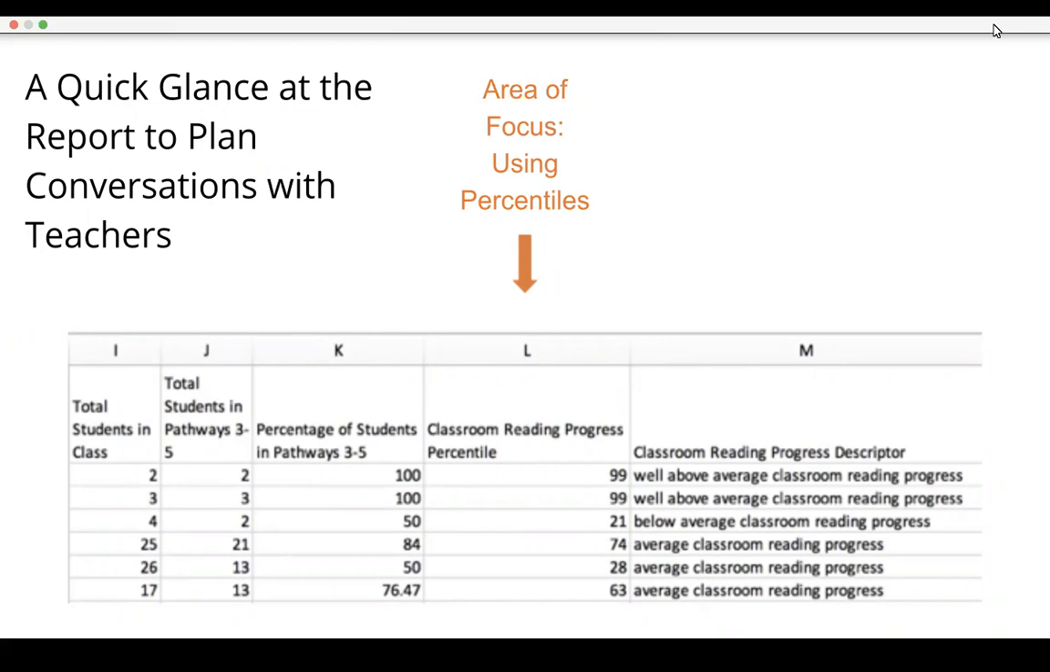So I think what I'll do is I'll just start with I, and walk our way across. So I is the number of students in the classroom, and then J is the total number of students that scored at typical, above typical, well above typical growth. Then we're going to create a percentage on that. So that's that division for us.